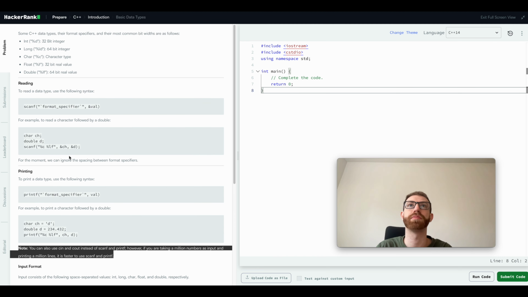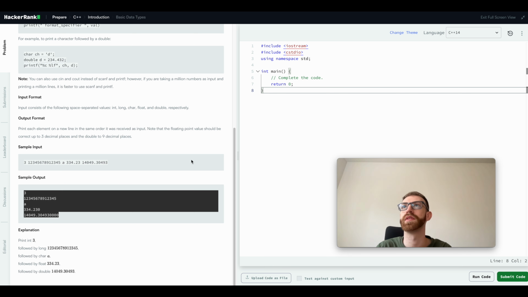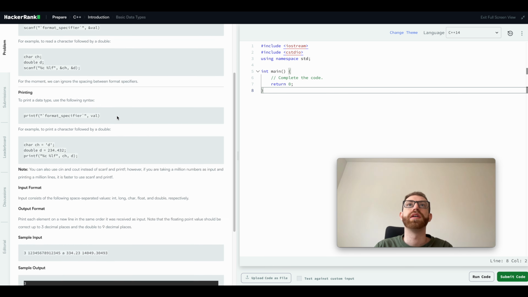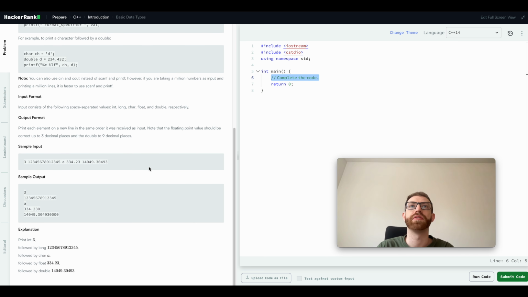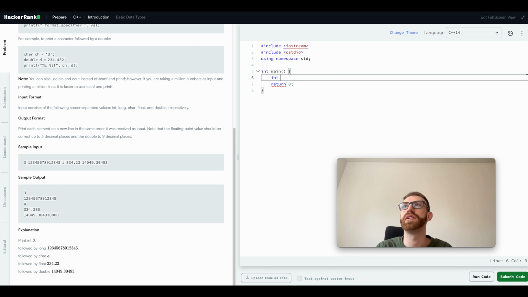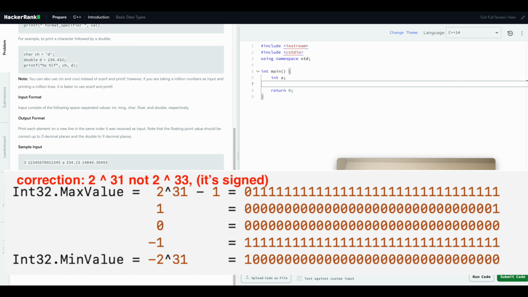And so here the problem is basically they want us to read in an int, a long, a character, a float, and a double, and then output it this way. So the way we're going to do this is we need to declare all the variables. So we'll just say int a, and then the next interesting thing, how do you know the difference between an int and a long?